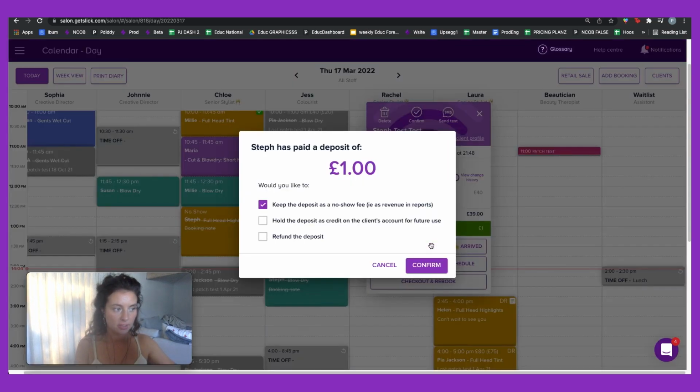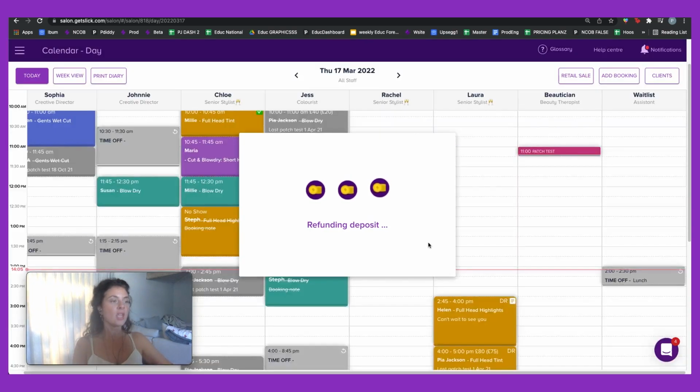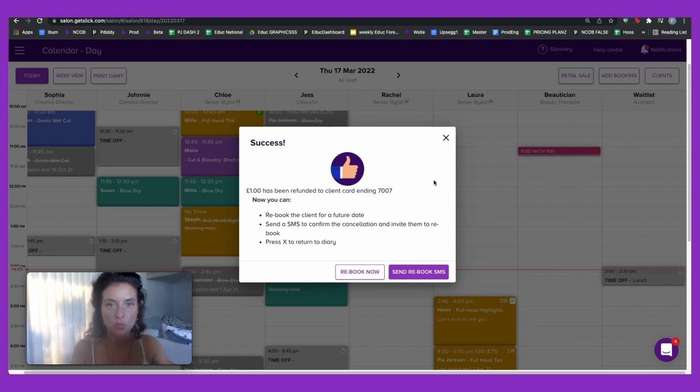Let's mark her as a no-show. And here I can choose exactly what to do with her deposit. So I can keep the deposit as a no-show fee. I can hold the deposit, so she might want to rebook, so I'll keep the deposit on the system so that when she rebooks, we can just pop it into that booking, or I can refund it. Well, because she's a lovely client and I love her, and she had an issue this morning, I'm going to refund the deposit. So I'm going to click refund and I'm going to click confirm, okay? You can choose exactly what to do with your deposits.